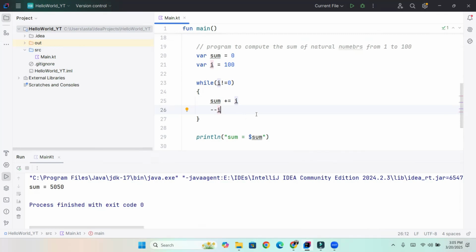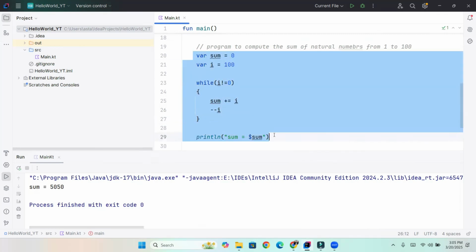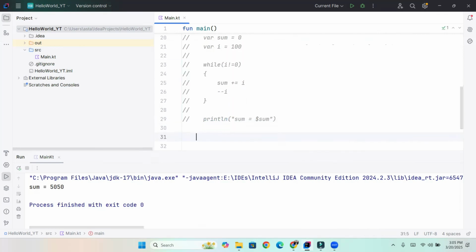So there is another type of loop. Let me comment this one, and that is the do while loop. The do while loop is very similar to the while loop with one key difference. The body of the do while loop is executed once before the test expression is checked.